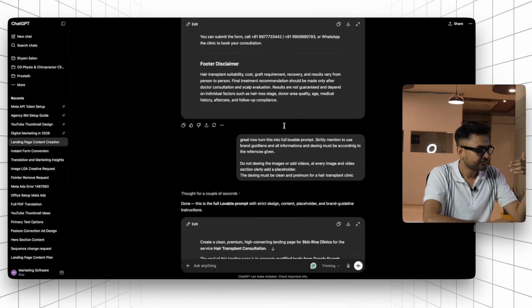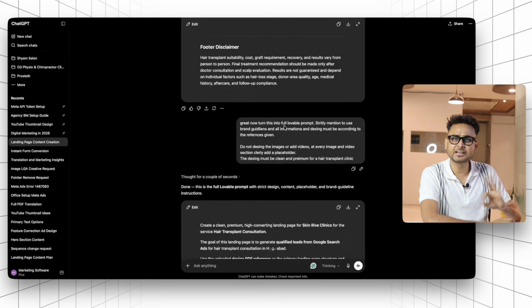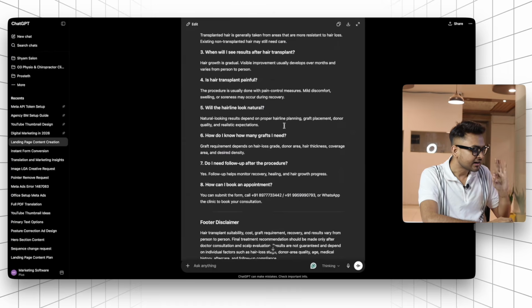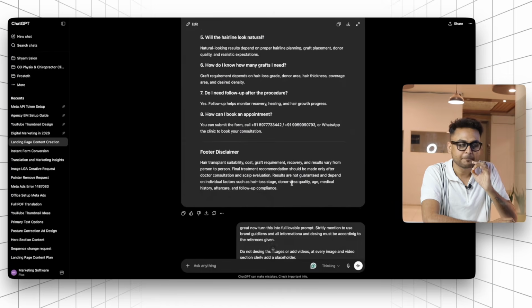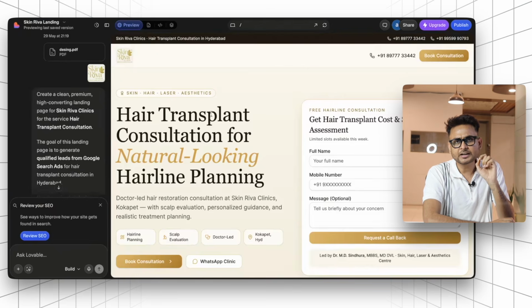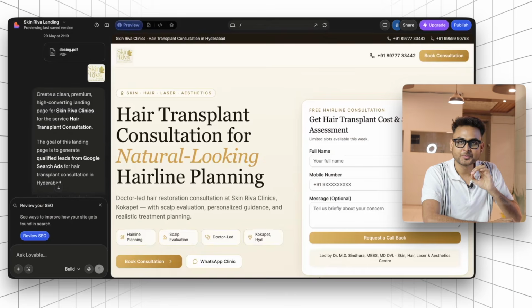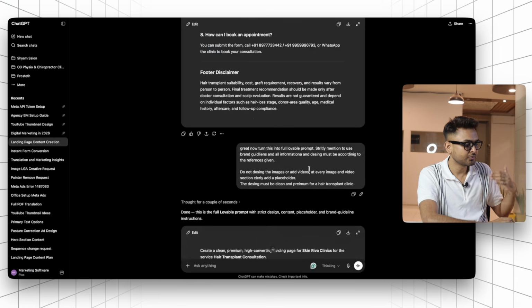After giving these few simple instructions, you will get complete section by section content through ChatGPT. This is very, very easy. You don't have to do anything. After designing the content, I asked ChatGPT to turn this into a Lovable prompt. If you remember, at the start of the video I mentioned that I'll be using Lovable as my primary AI tool to design the landing page and publish it. So I asked ChatGPT to convert this content into a Lovable prompt.